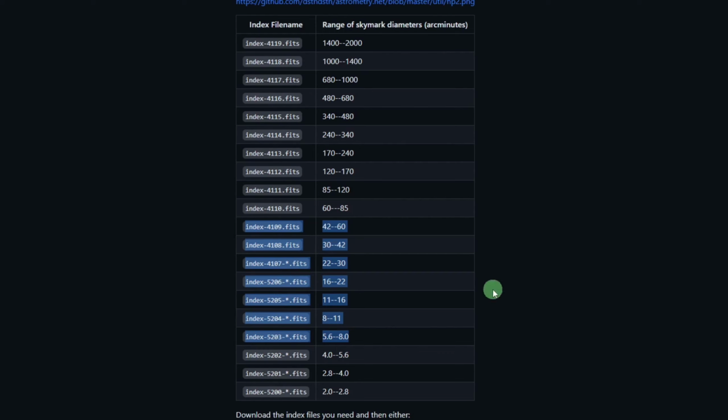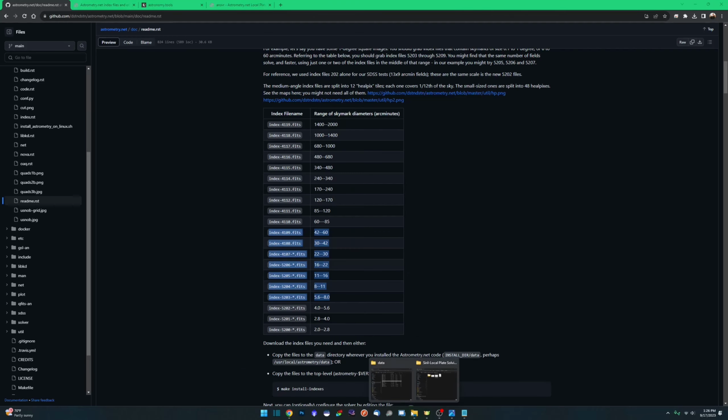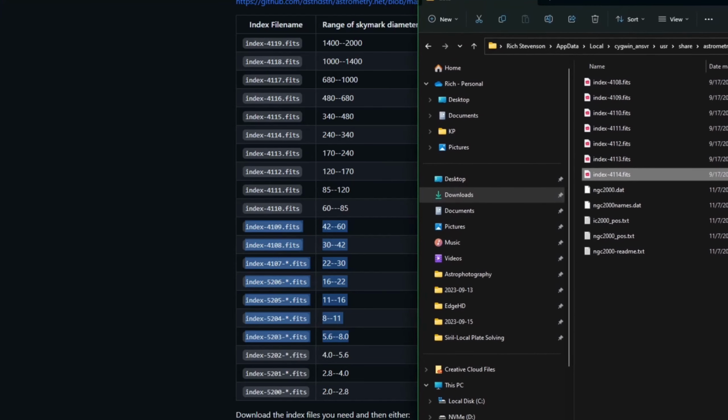Now, another thing to keep in mind when you're doing multiple configurations like this, so you have multiple setups that you want to determine the field of view for, so you can make sure you have the correct index files: make sure that you haven't already previously downloaded any of these files. There's no sense in downloading them again. So again, come over to your data directory and use that as your reference.